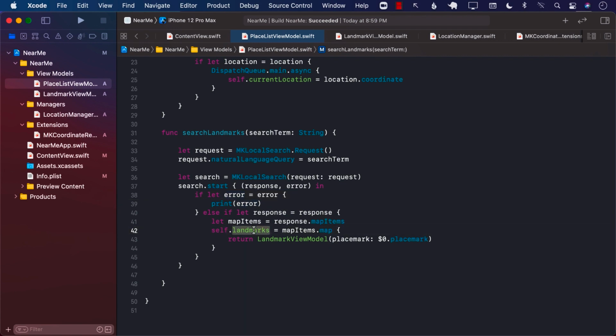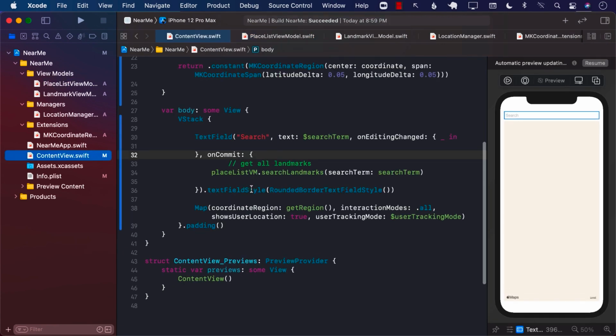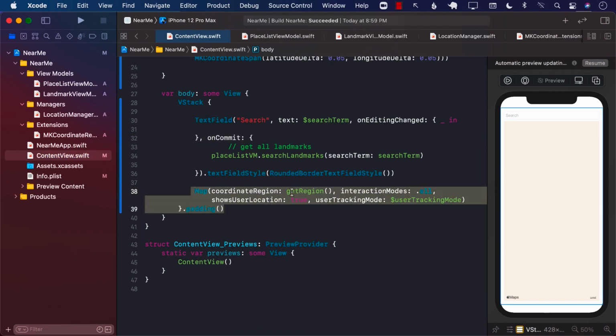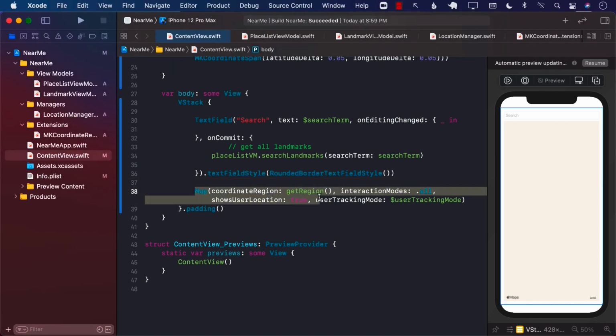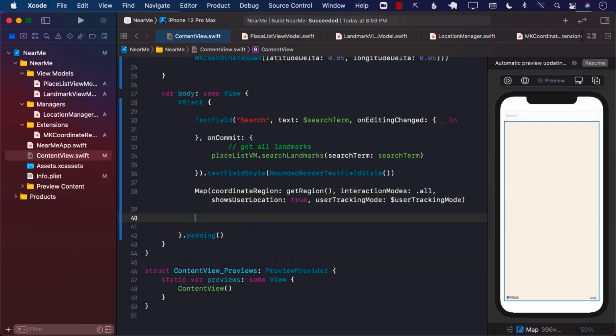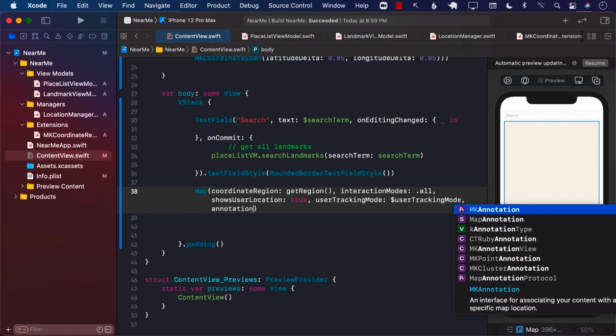Now we need to feed this LandmarkViewModel array to our map. So let's go to the content view. Right now you can see the map is pretty basic. It doesn't even allow anyone to enter the annotations or the landmarks themselves. So we need to use some other kind of overload for our map for this to work. Right now we're using the region, interaction modes, showsUserLocation, user tracking, and we can go ahead and add annotation items.